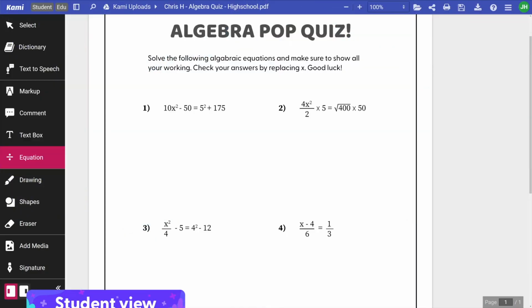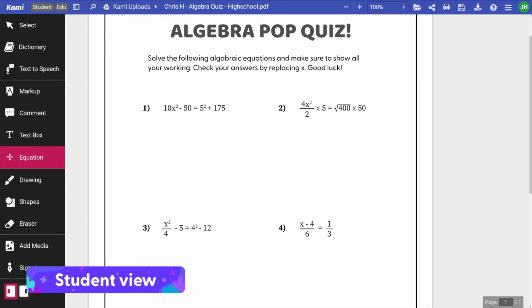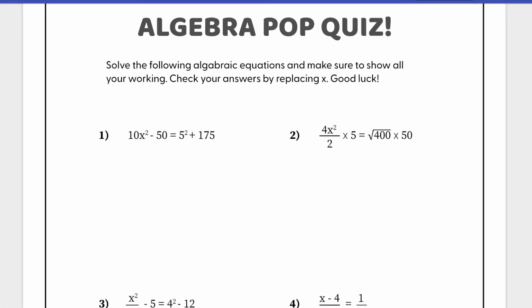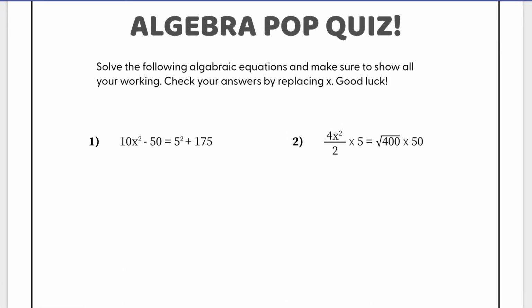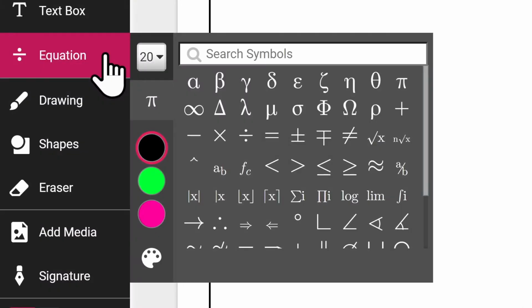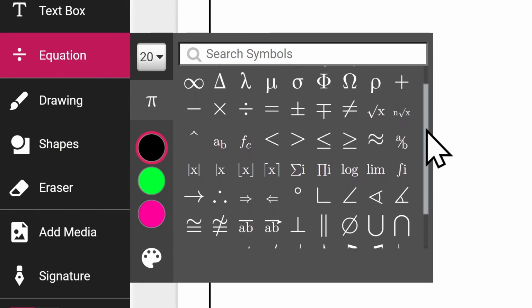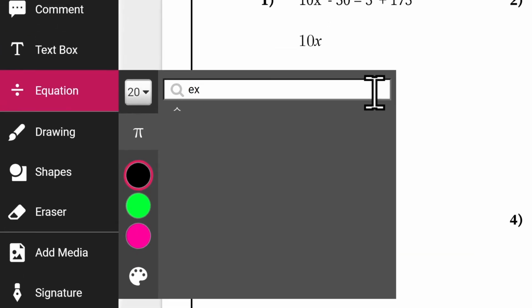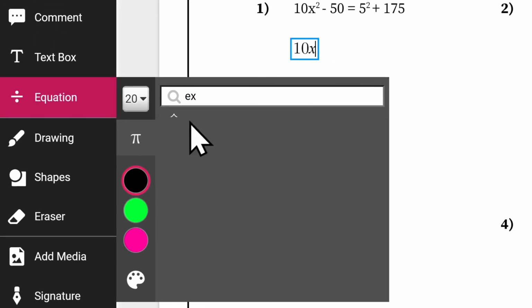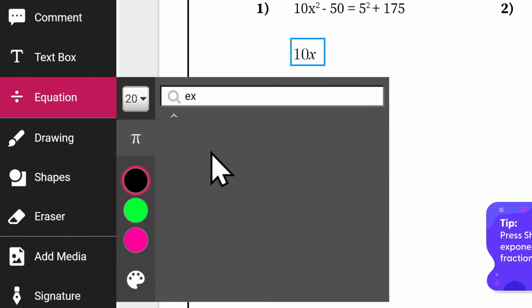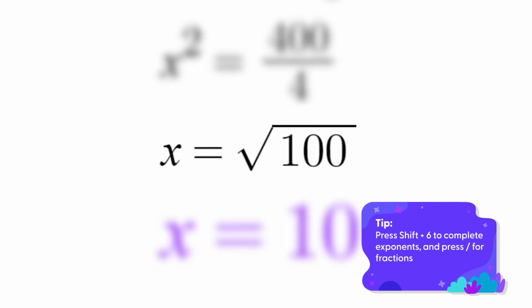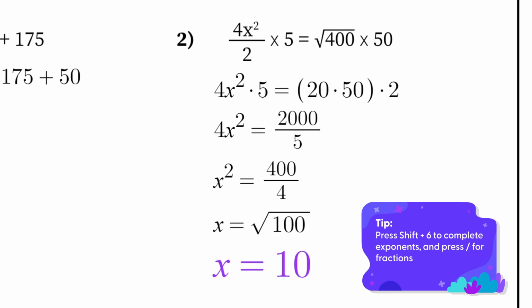Now let's take a look at how students can use Kami tools to solve more complex equations. Here's an example of a high school algebra assignment requiring students to solve for x. Using Kami's equation tool, students can access over 60 different mathematical symbols. Just scroll through or use the search bar to find the symbol you need. Students can quickly write exponents, fractions, square roots, and much more.